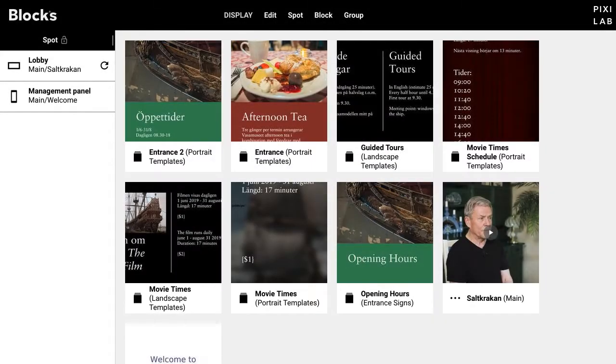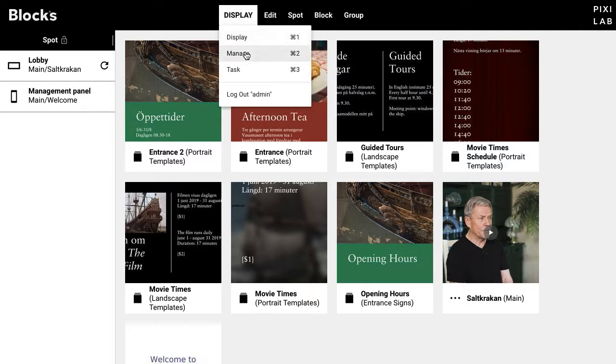Blocks 3 comes with greatly enhanced security features. To start with, all user actions are authorized using a system of role-based permissions. A role is attached to each user under Manage Users.